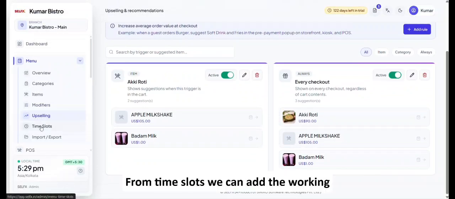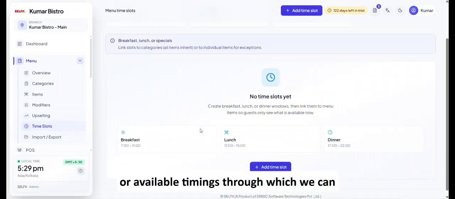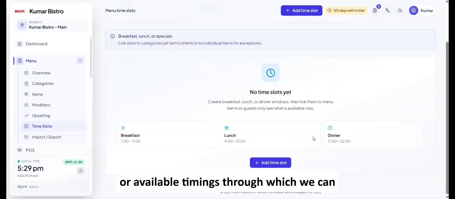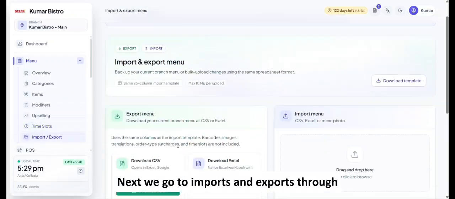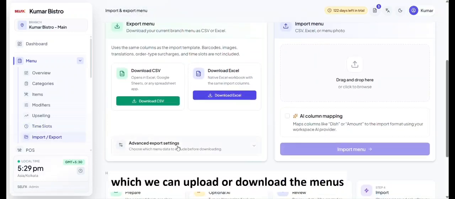From time slots, we can add the working or available timings through which we can set the availability of our products. Next, we go to imports and exports, through which we can upload or download the menus in bulk.